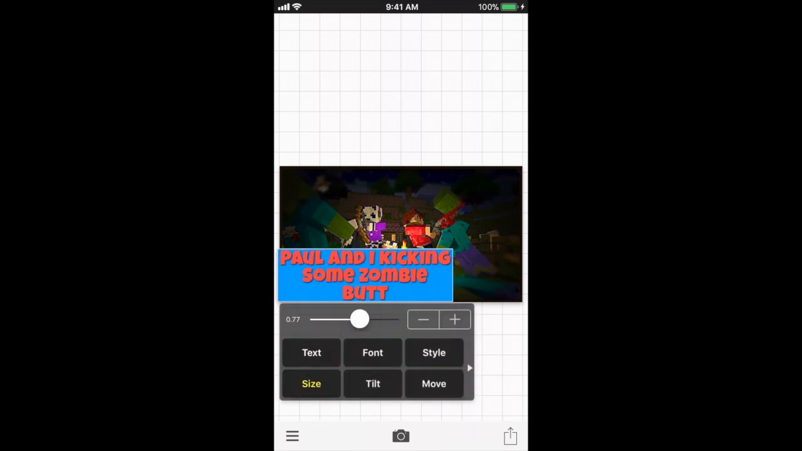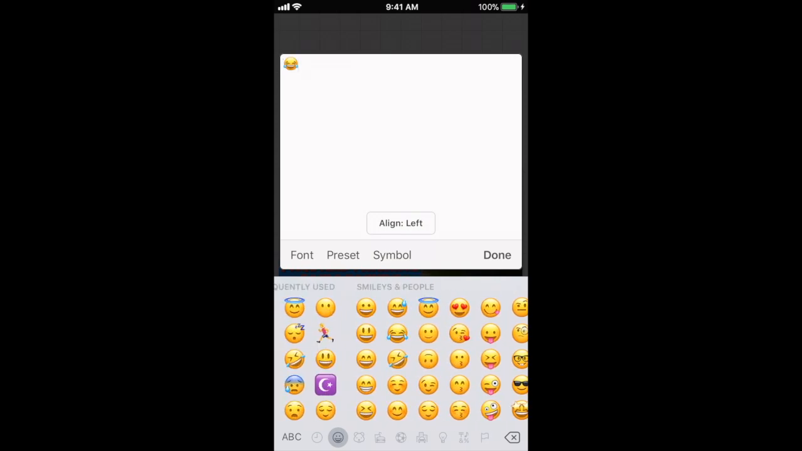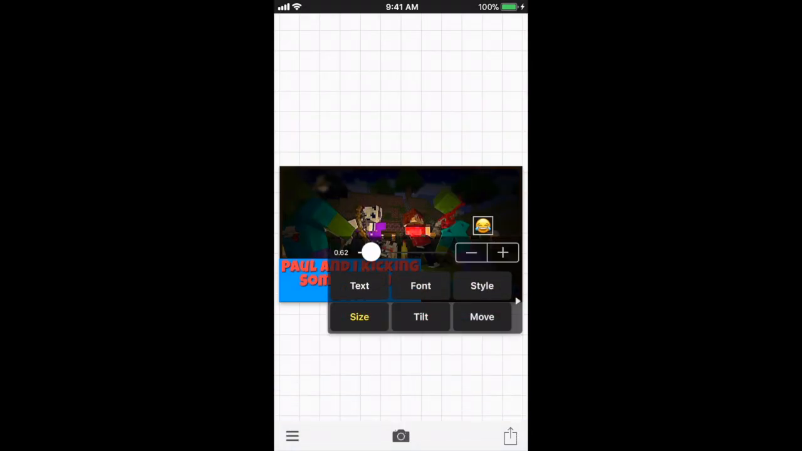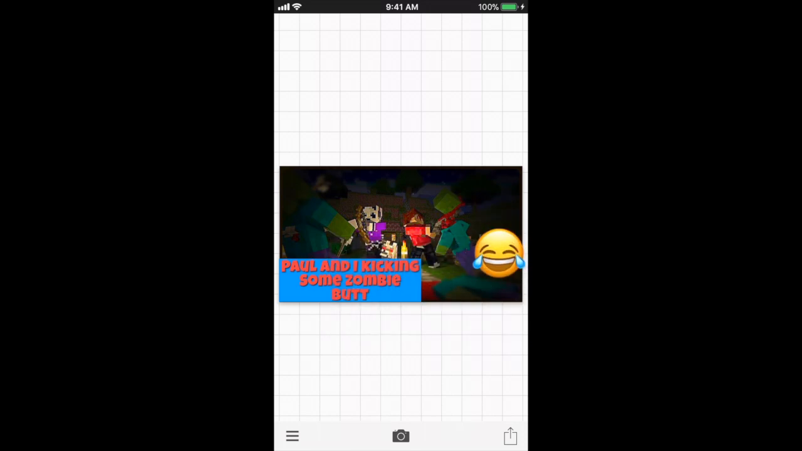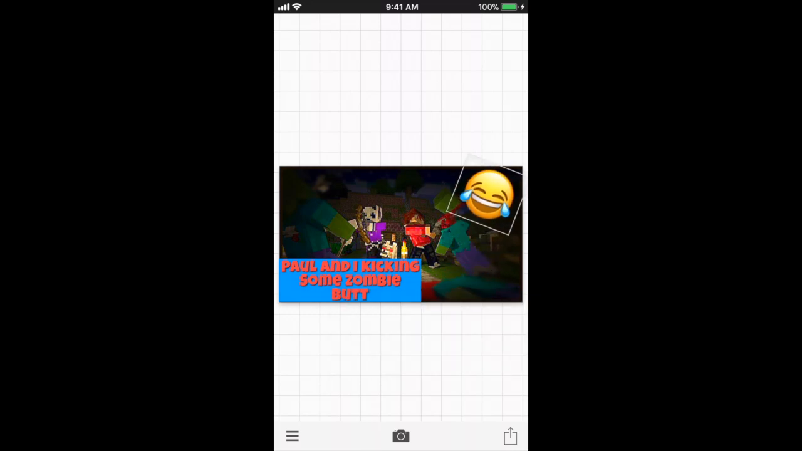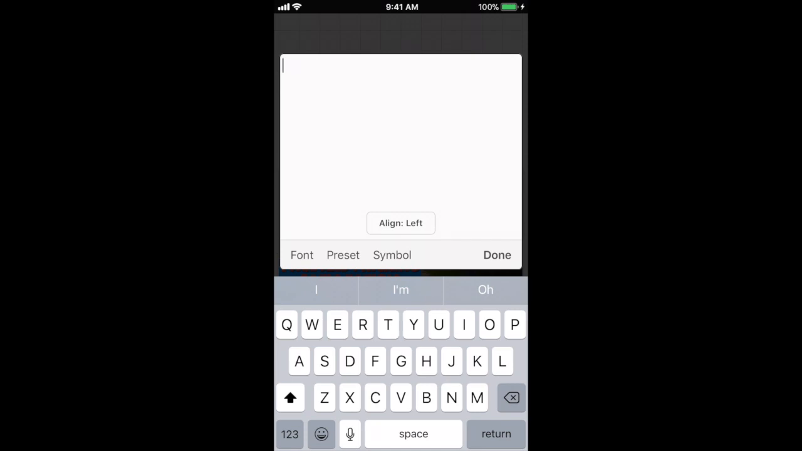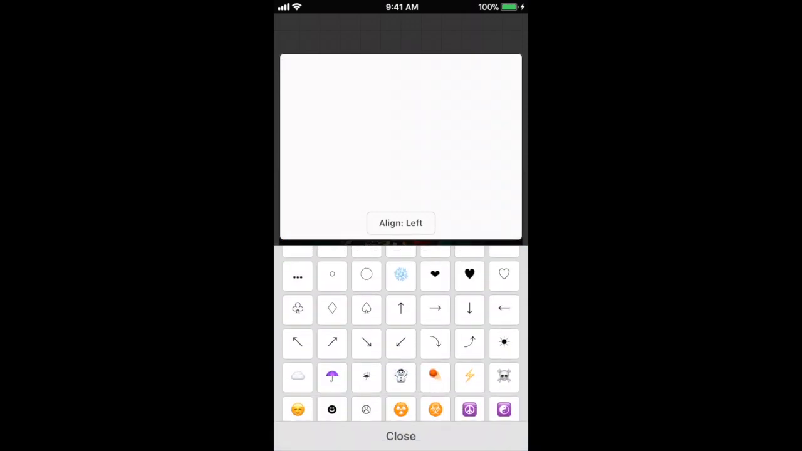And I'll make it a little smaller, and then I can add text here, and I can add an emoji like this one. I can make it big, and one of the cool things about this app is that you can tilt it. Pretty much. So I'll just put this right here, and then here I will put, I can go to symbol and I can put this right here.